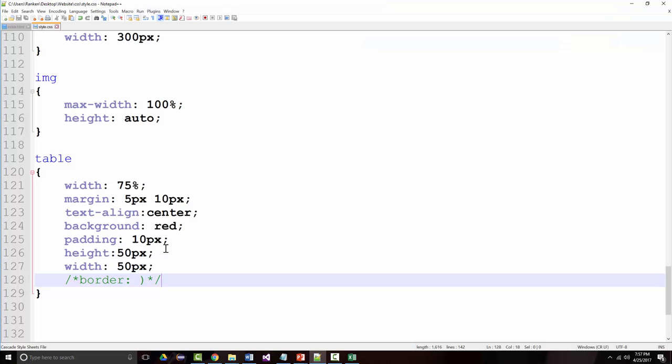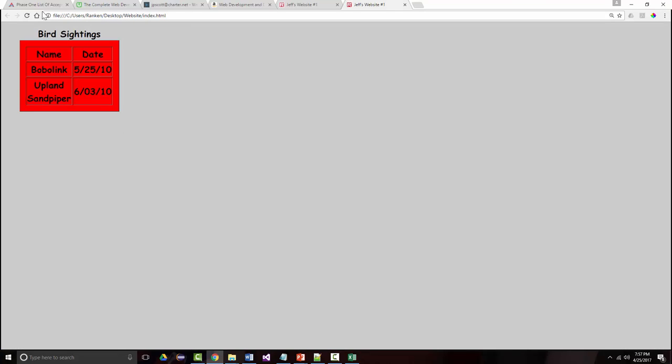As far as border, remember, when we set that up, we can put something like this in. How about 3 pixels, yellow, and dotted, as an example. This will probably look really bad, but there you go.